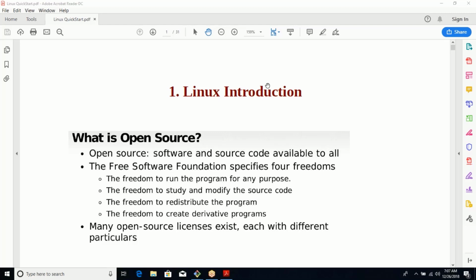I hope everyone can spin up a virtual machine automatically with Vagrant. If you can launch Linux virtual machines, like we did in the previous class, then we can start learning Linux now.